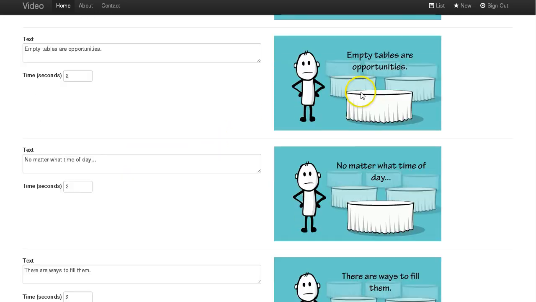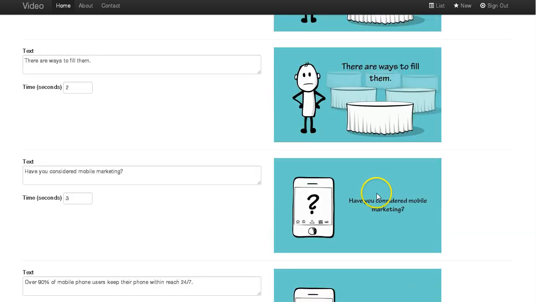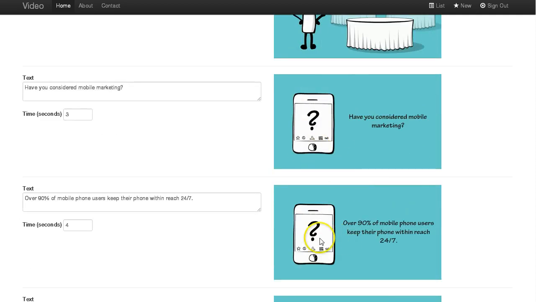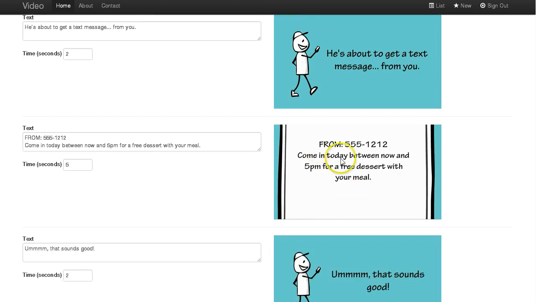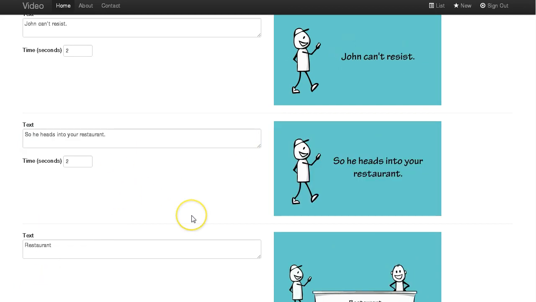And then there's a section here where there's some empty tables, and then it moves back to this mobile video, the mobile phone, talks about text message marketing, and you can change this to say, in fact, the text message, this is a great place to come into Jim's Cafe today between now and 5 for free dessert with your meal. Customize the way you want.